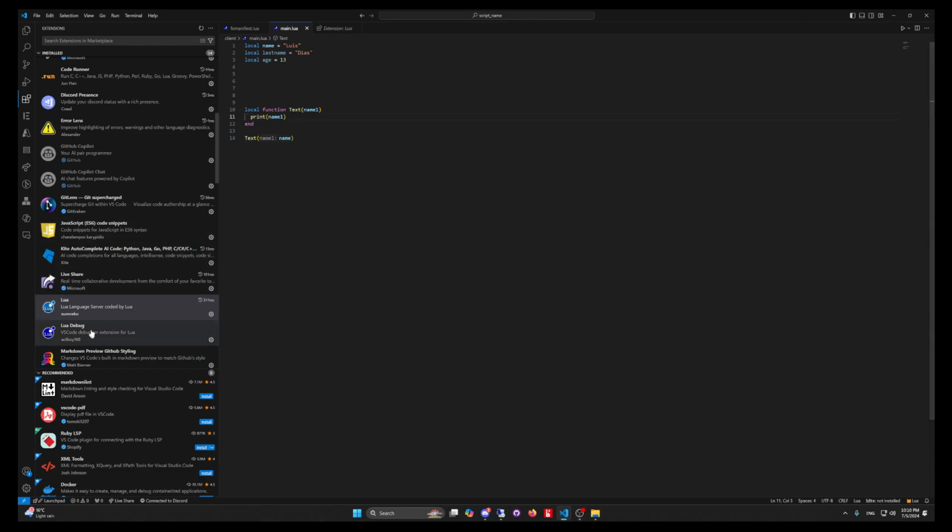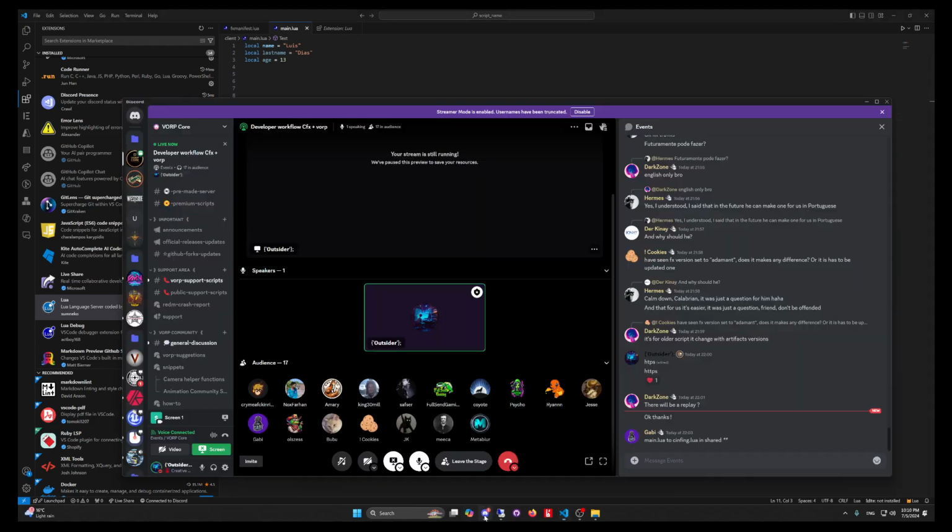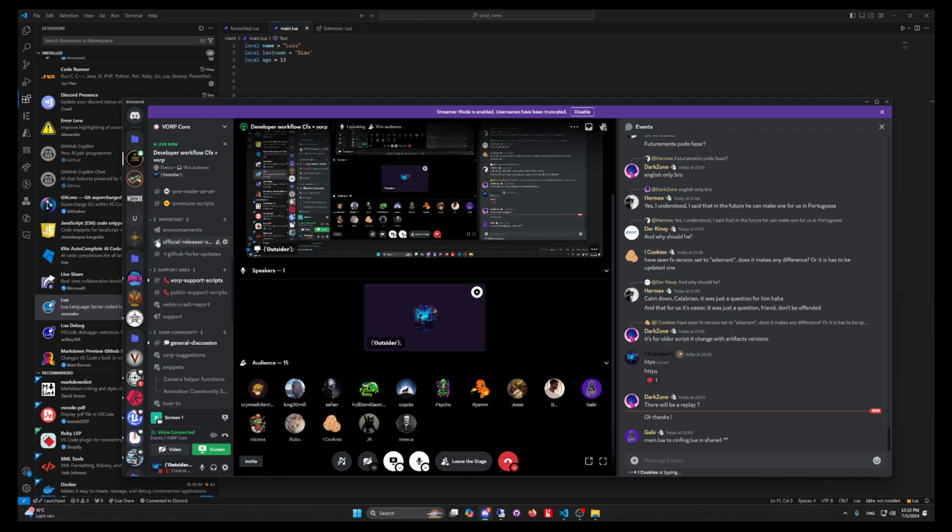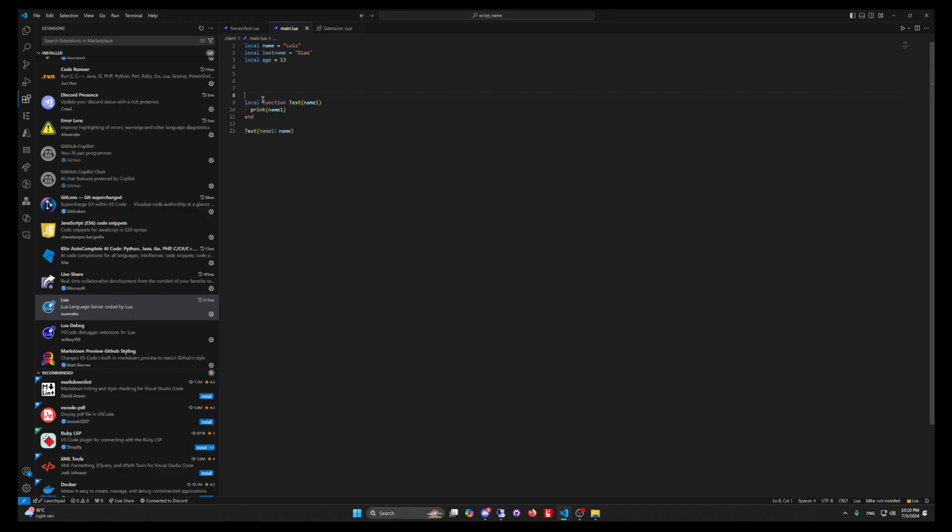So as you can see, by just having this extension enabled, we can see errors that we are making, functions that are not declared, variables that are not declared, and where we made a mistake. So it's a very useful extension, again.